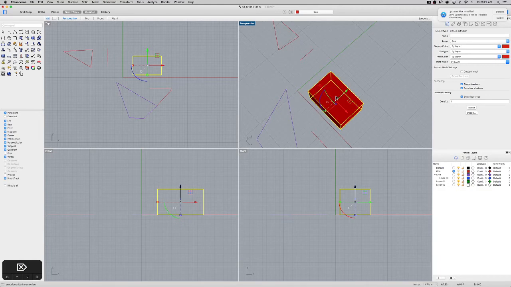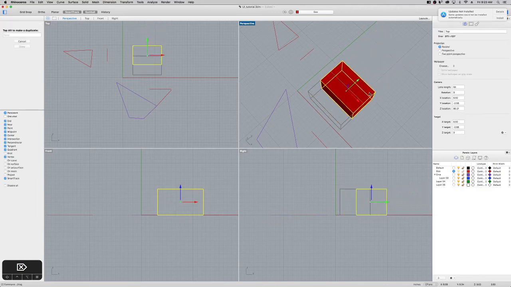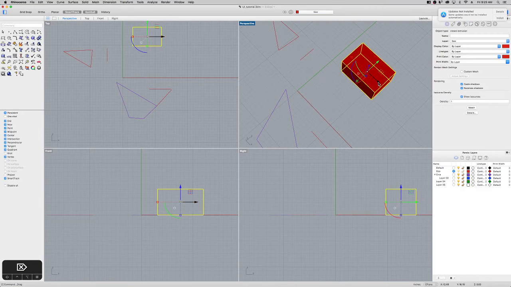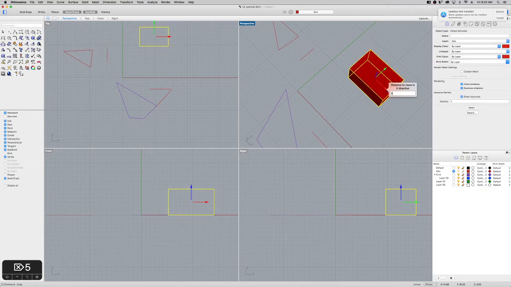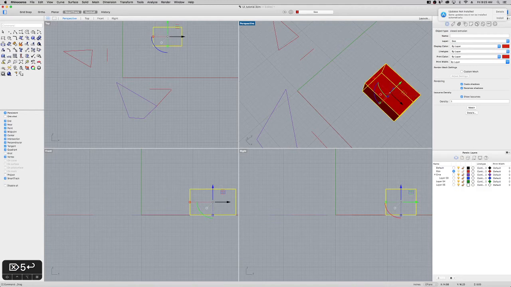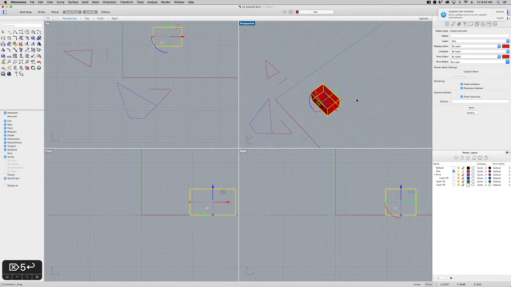So let's start with the arrows. When I mouse over these arrows, you can see that they get grayed out. I can click and drag on these arrows to move this geometry in whatever direction I'm selecting. I can also click without dragging and type in a precise amount to move them. So say I want to move this 5 in the X direction. I type 5, hit enter, and then it moves.